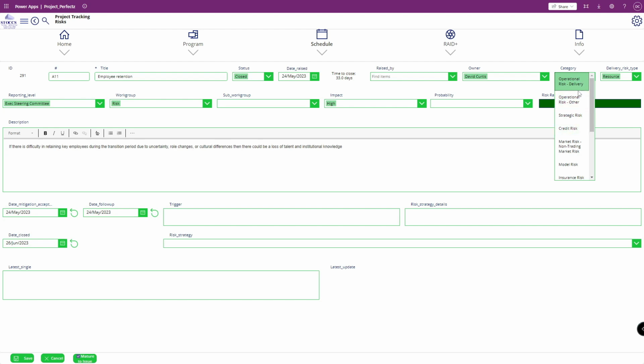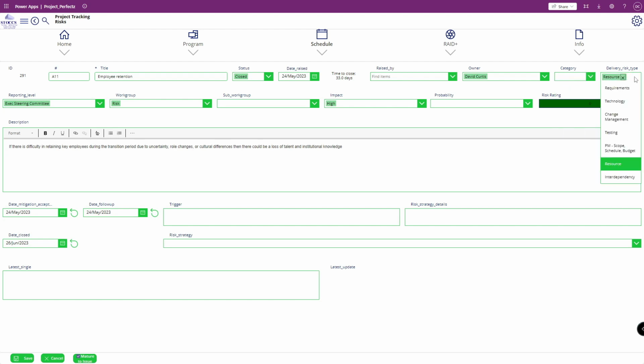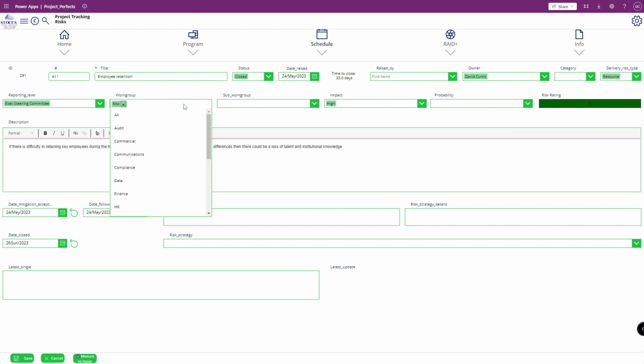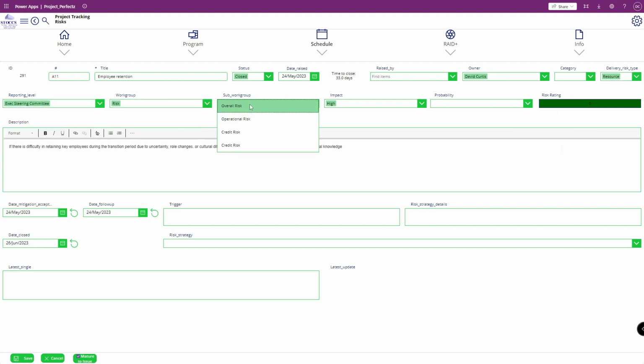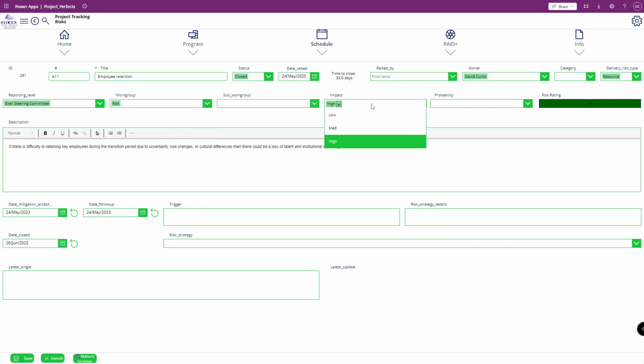So in this particular case, I've just put in a couple of different categories for risks. I've got different risk types, reporting levels, work groups, sub-work groups, and so forth. Then when I go in, I do my standard impact and probabilities. So now I've got a risk rating automatically calculated.